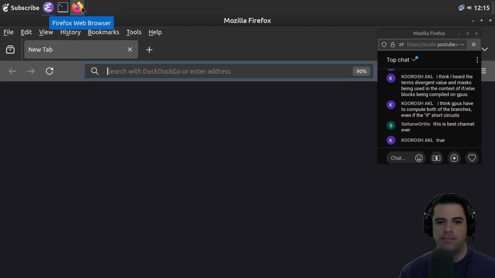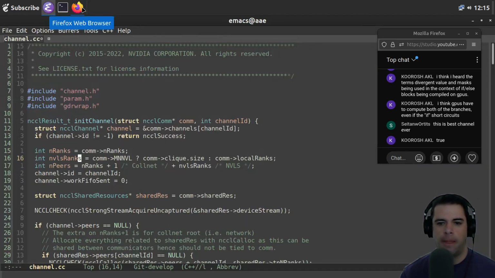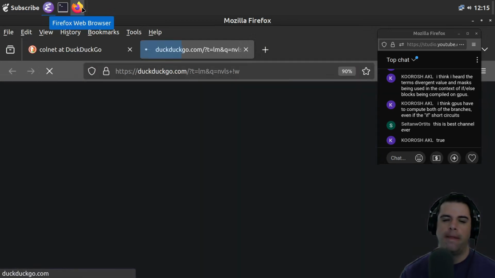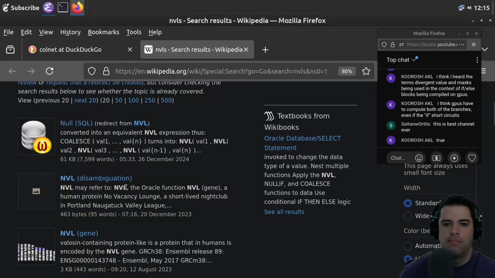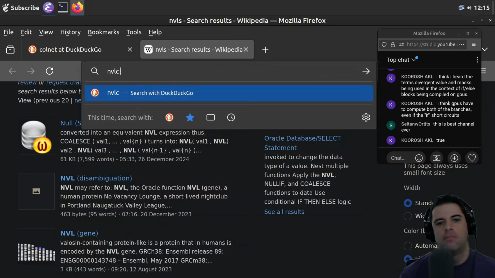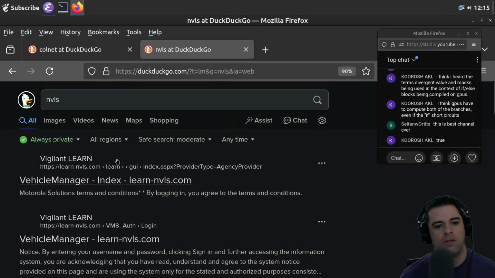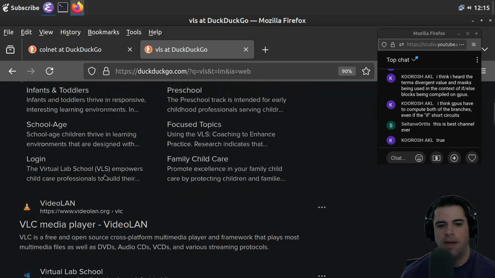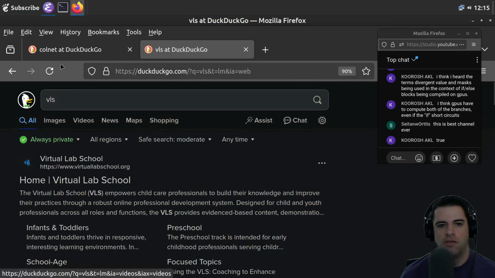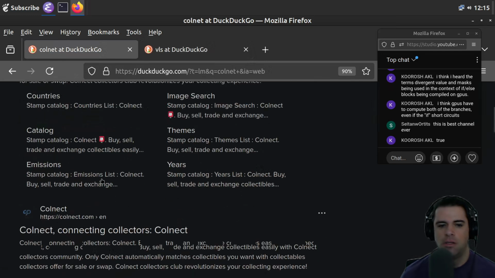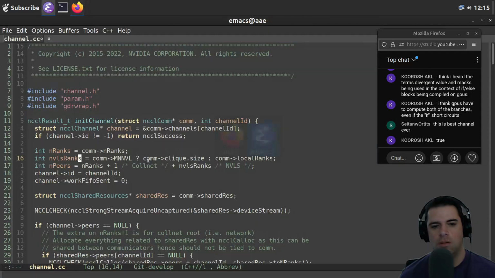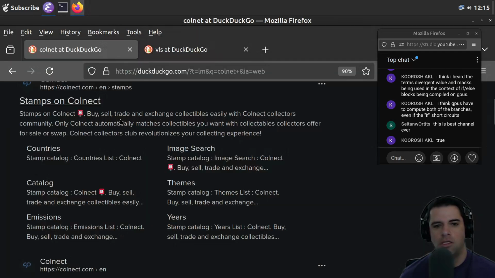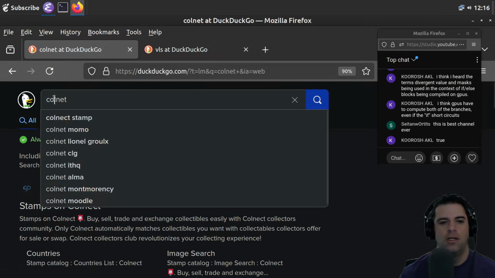Let's look it up. CollNet, NVLS. Number of, is it an LVS? Number of levels? No. Number of virtual lab school, infants and toddlers. Yeah, I don't know. CollNet. Did I misspell it? CollNet.